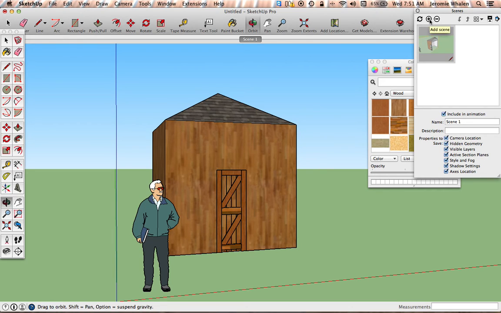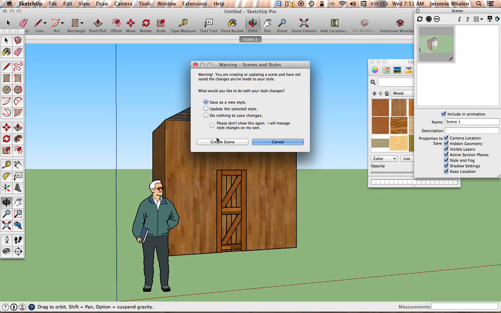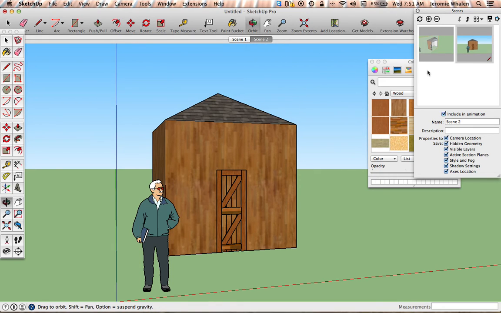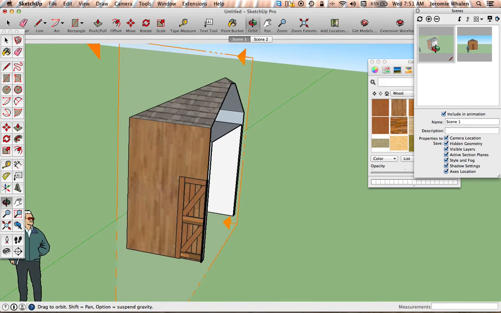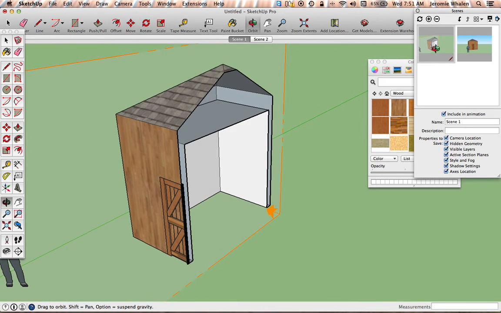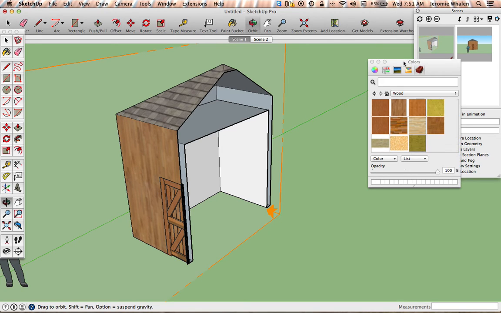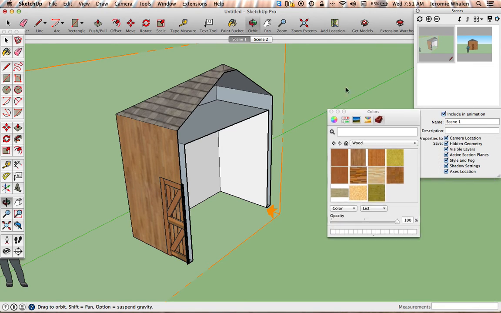Let's take a scene of this. Add scene, save as new style, create scene. And now we'll watch what happens. So we have this scene right here, but if I double click on this one, it brings us right back to where we were working, what we were seeing from the other scene. Wow, that was easy, huh?